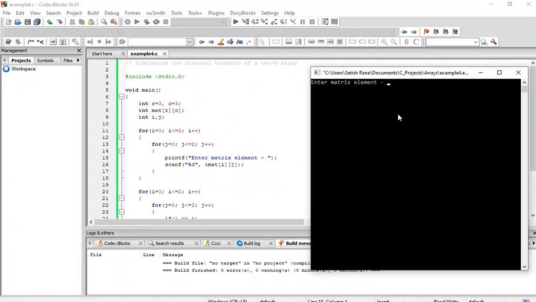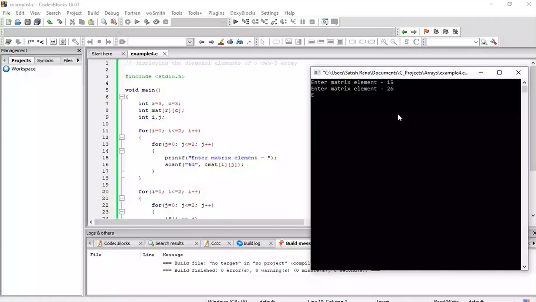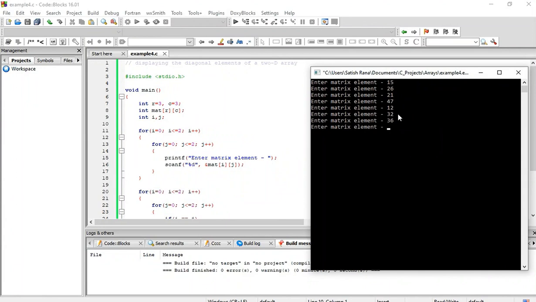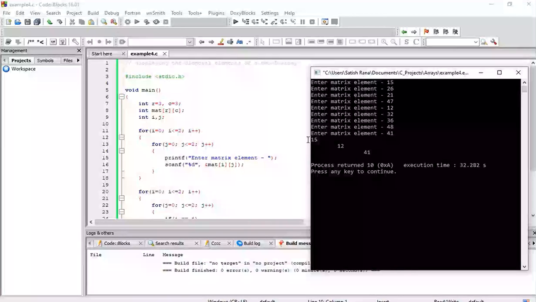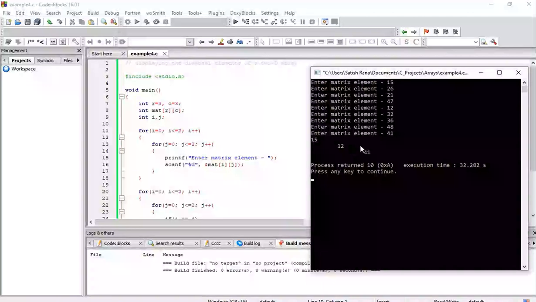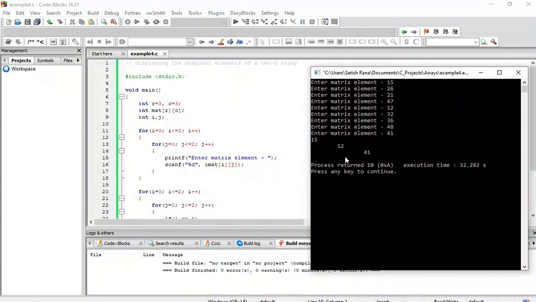Here the message is displayed, enter the matrix element. Let's say I'm entering 15, next 26, 21, 47, 12, 32, 36, 48, 41. You can see that out of these elements only the diagonal elements have been printed. If you see the complete matrix, that is 15, 26, 21, 47, 12, 32, 36, 48, 41, out of these values only 15, 12 and 41 have been printed. So you can see how we can print the diagonal elements.